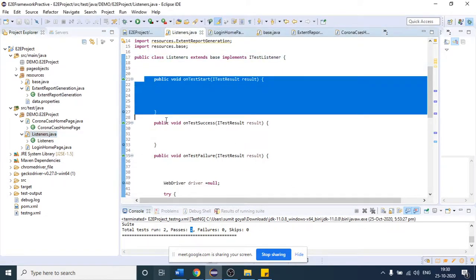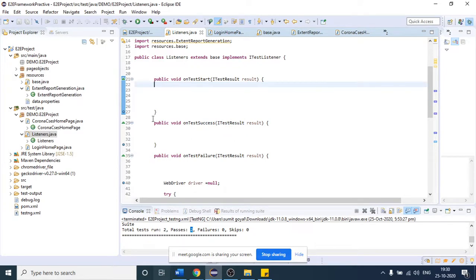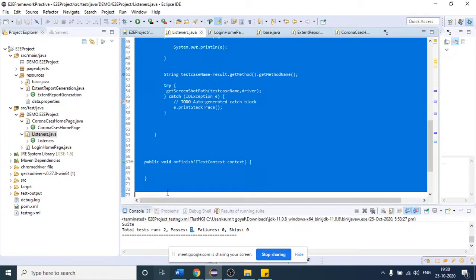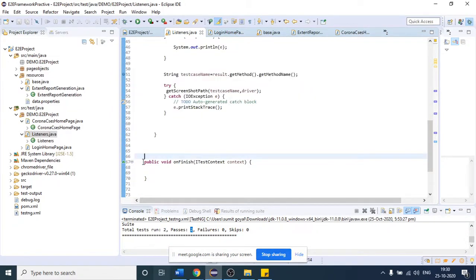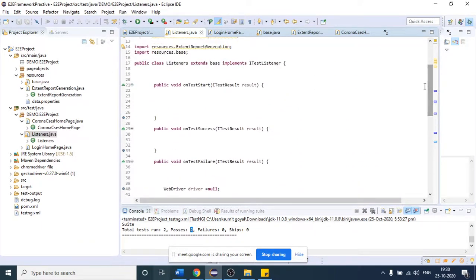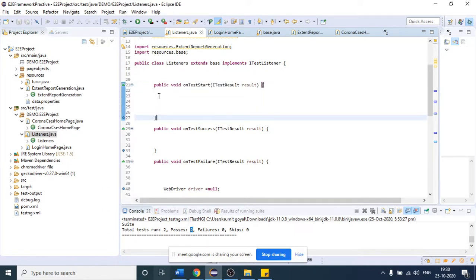So this is one method. The first one is onTestStart, and this is also one of the methods. If the test case fails, we will automatically come to that log which we have seen earlier. As soon as your test case finishes, whatever operation you want to perform, you can perform it here. First, as soon as my test case starts, automatically we will come here, because I'm using that listener concept, so automatically my control will come here.